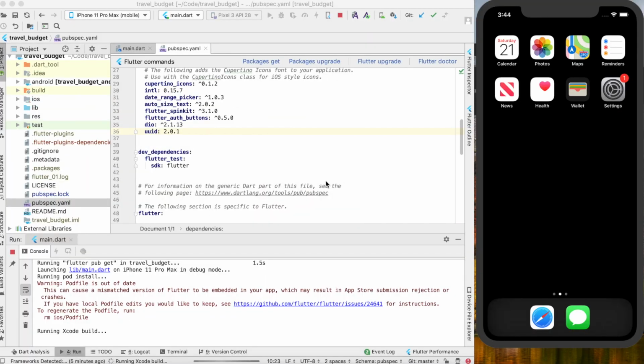All right, so I actually just recently upgraded my version of Flutter, and to do that, you go into the pubspec.yaml and you can just click the Flutter upgrade button here. This started to cause some problems with my pod file. I'm getting this warning down here, which is that the pod file is out of date.